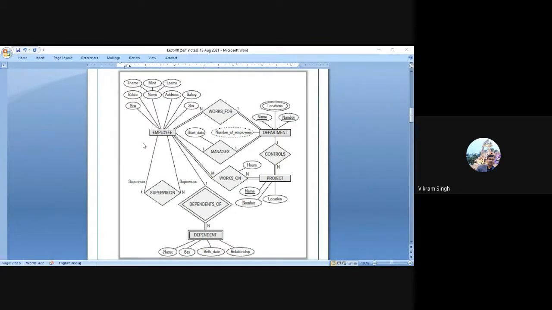Now, if you see the entities, you could also see the possible attributes. For employee, the attributes are SSN, birth date, and name, and name is further extended into first name, middle name, and last name. Address is there, salary, and gender, right? Similarly, for department, you can see name, number, and location. Location is multi-valued, so it is shown as a double-ruled ellipse, right?